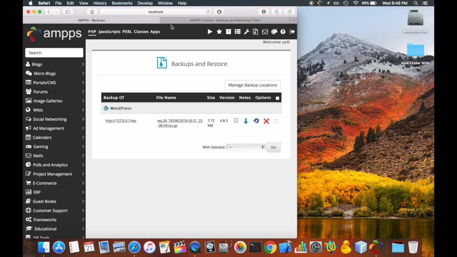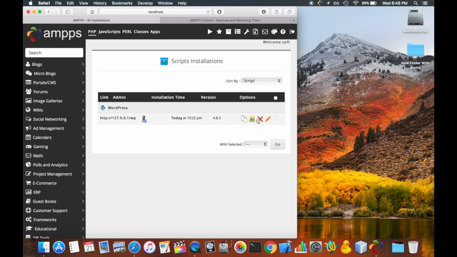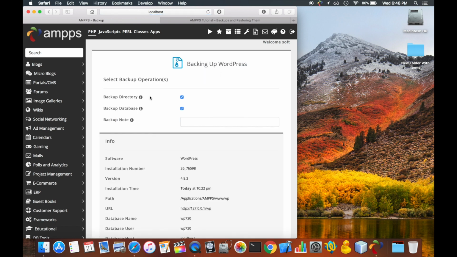So what I'm going to do is I'm going to go over to the installation, all installations, click on that, and I'm going to go over to the little folder with the green arrow. I'm going to click on that, and that's how you back it up. I'm going to leave everything defaulted, make sure the backup directory is checked off and the database, and I'm going to make a little notation.